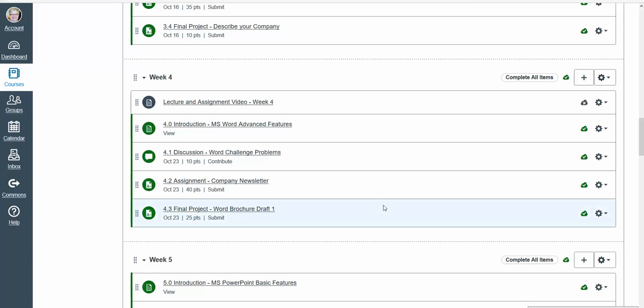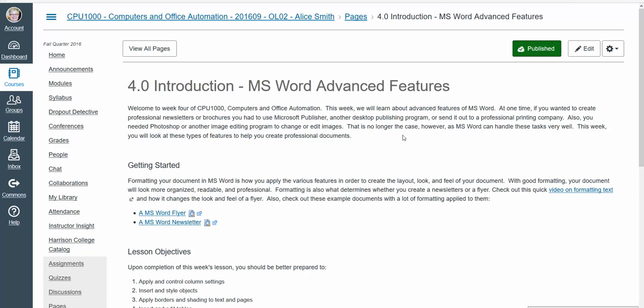All right, as usual, let's go through this 4.0 Introduction, Microsoft Word Advanced Features. This week we're going to learn about the advanced features of Microsoft Word. If you wanted to create professional newsletters or brochures, you had to use Microsoft Publisher, which is another desktop publishing program, or you send it out to a professional printing company. I remember having to do that. Also, you need Photoshop or some other image editing program to change or edit images. This is no longer the case because Microsoft Word can handle these tasks very well, and it's a whole lot easier.